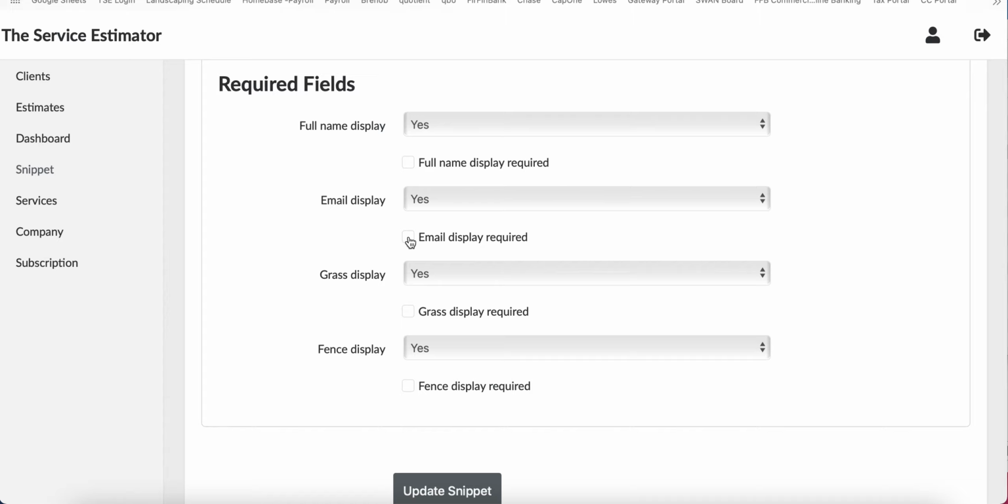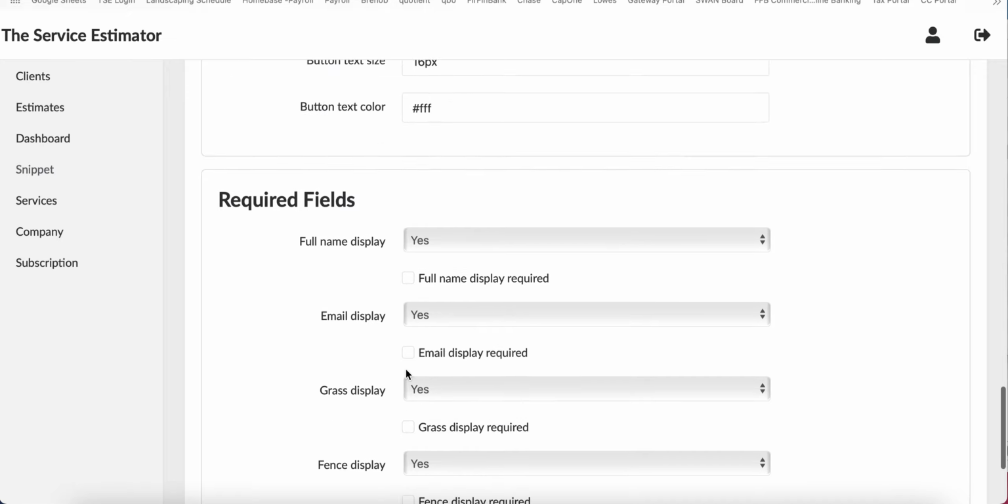We only require their address. We don't require any of this. And if you see you can't remove address, that's on purpose. The service estimator, since it's satellite based, does not work if you don't require them to put an address in. But you can require them to put a name, you can require them to put in their email, you can even require them to put the grass height or the fence size. We just don't recommend a grass height or fence size being required because most homeowners do not understand it.